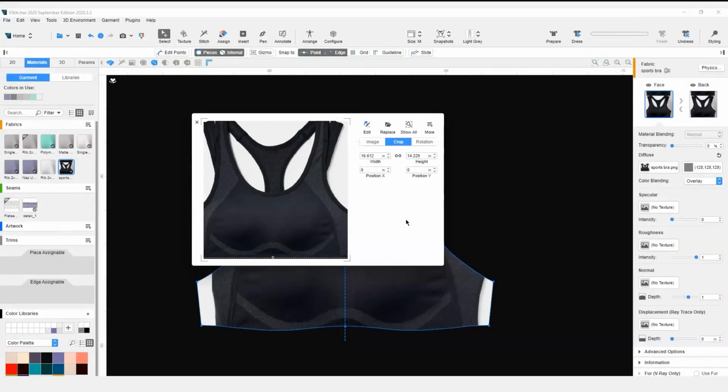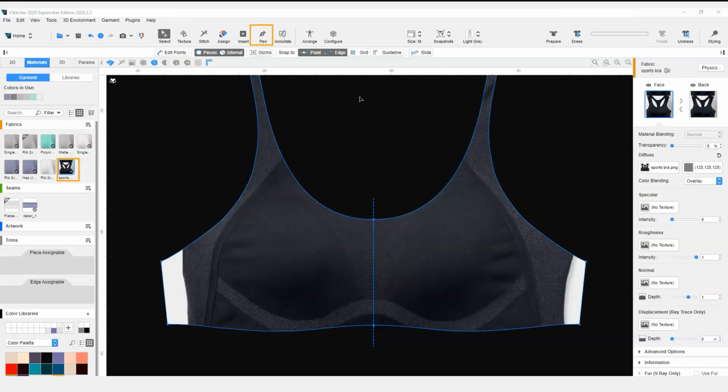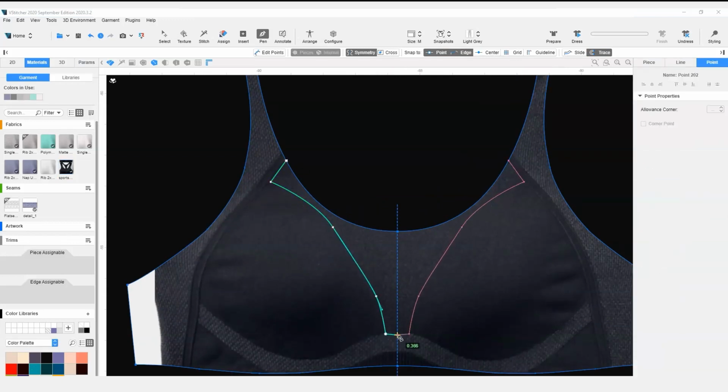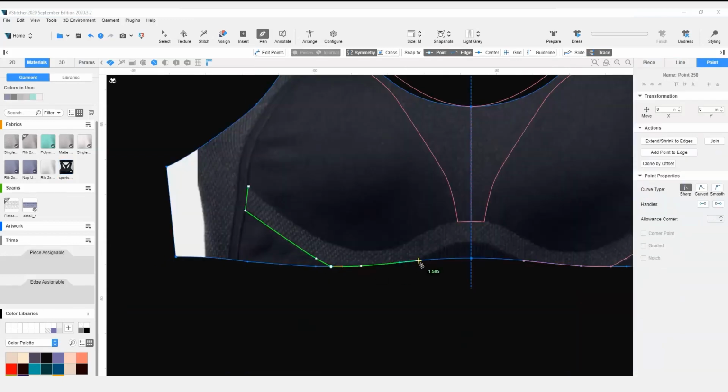Another way to create these patterns is to add the image of the garment as a fabric. We set the scale to the proper size and use this fabric to fill the pattern piece. We use the pen tool to trace the different areas to create closed outlines. Note that Snap to Point, Snap to Edge, and Trace are enabled. Using this method, we created the seamless bra example that we showed earlier.